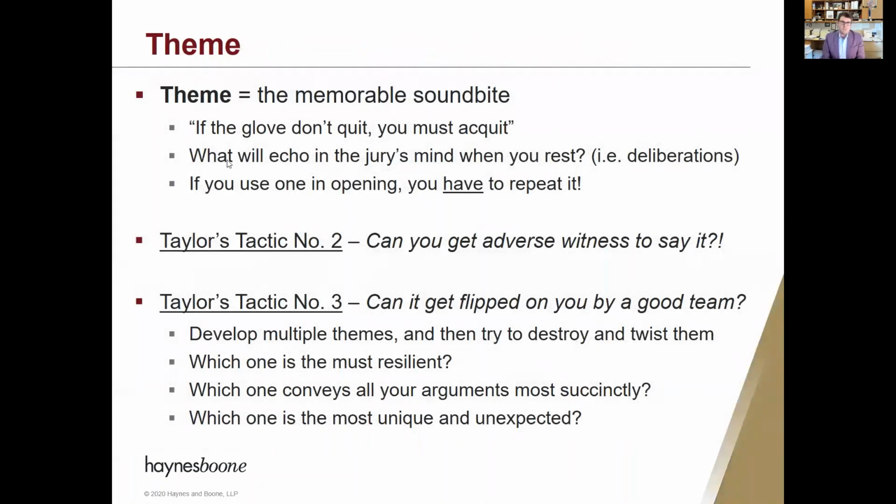Okay, themes and theories. I'm sure you have heard those 2 phrases, and I may be repeating myself, but we'll start with a theme. The theme of your case is that memorable soundbite, the most famous in all of litigation: if the glove don't fit, you must acquit. It's what echoes in the jury's mind after you've rested, and in real life, what they think about during deliberations.